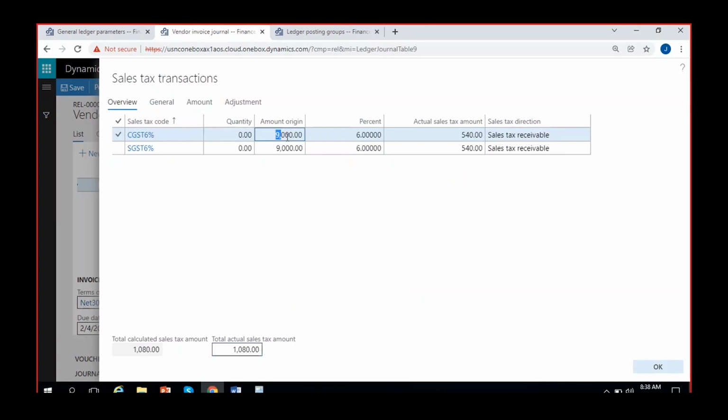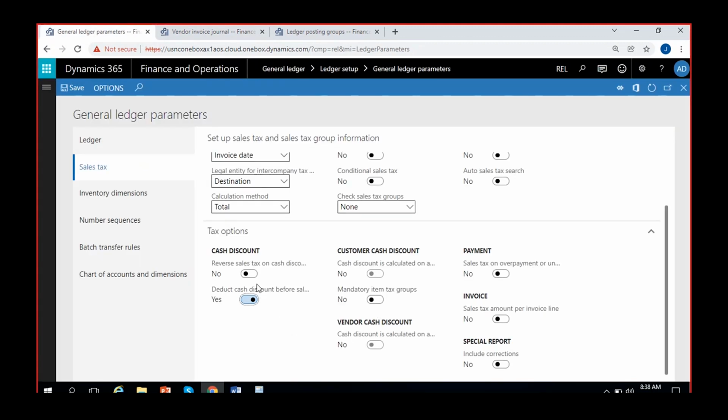Click on sales tax. See here, the amount is calculated excluding the cash discount. The system is automatically keeping the cash discount aside and calculating the taxes only on the 9,000 remaining amount on the invoice. That is because of this parameter, deduct cash discount before sales tax calculation. But in most cases, taxes will be calculated on the original amount of the invoice regardless of the cash discount. You have to pay the entire amount of taxes to the government definitely, even though the other person is giving you the cash discount.